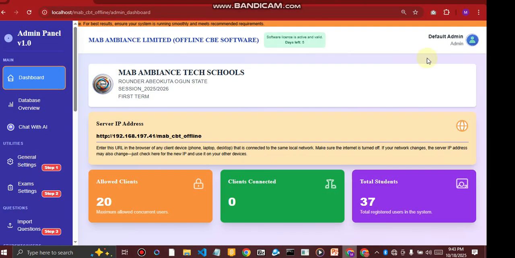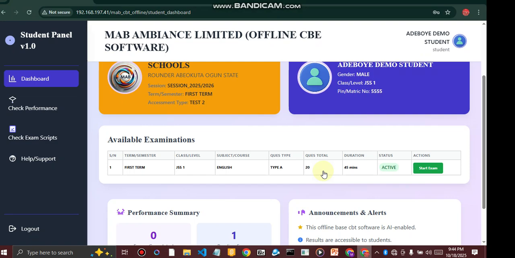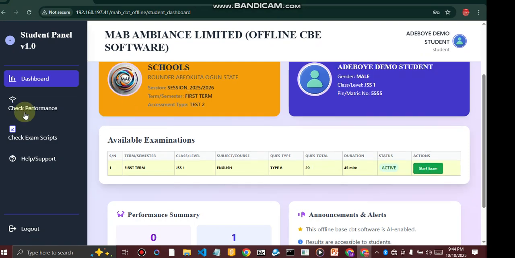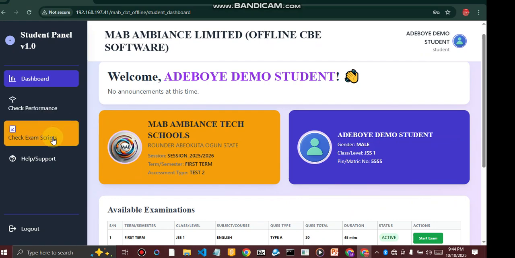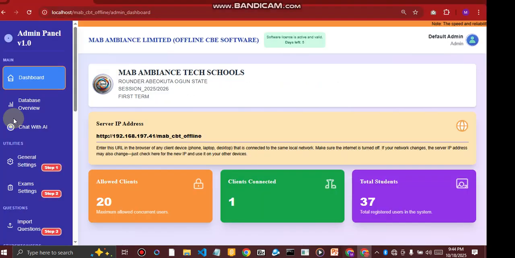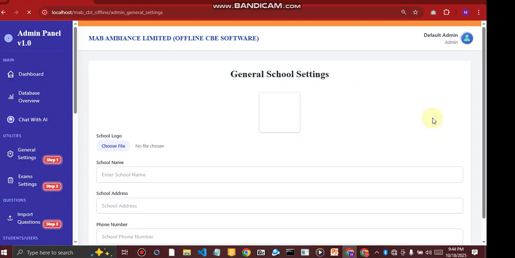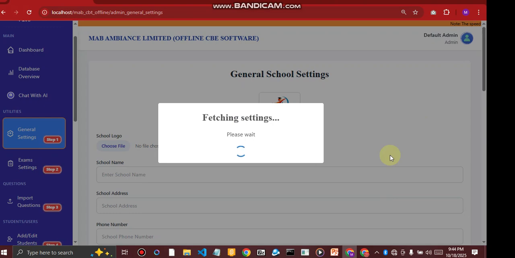In order not to waste much of our time, I will just come here, and the current exam the student wants to do is test 2, just for an example. The student information is here. This will be changing periodically based on the test they want to do, maybe test 1, test 2, or exam, and this one will be changing with the session. I want to test run how it looks. Let me do the exam, then you see how it works.